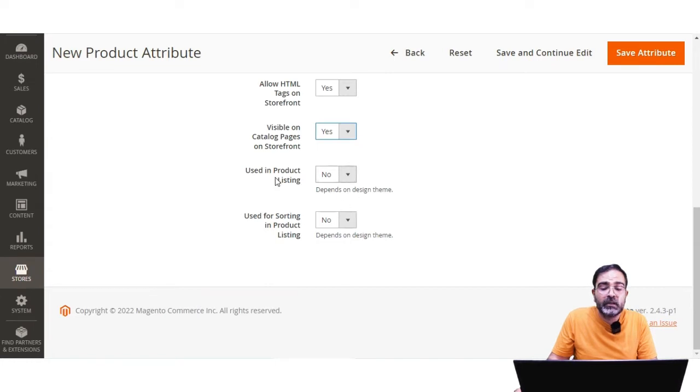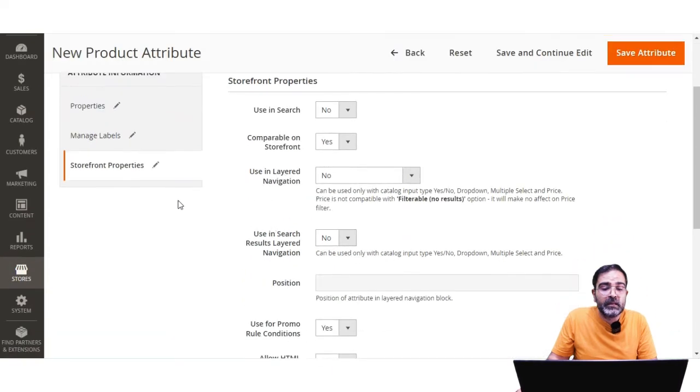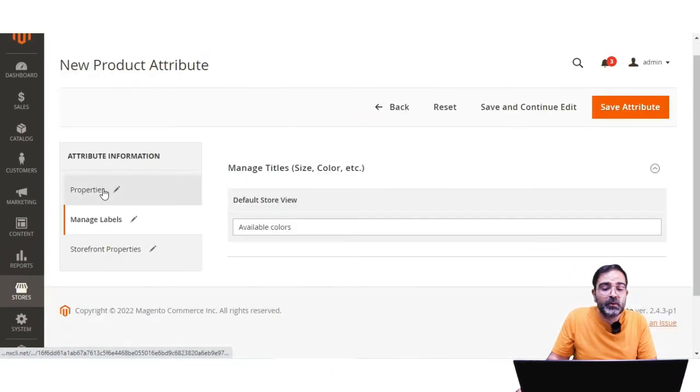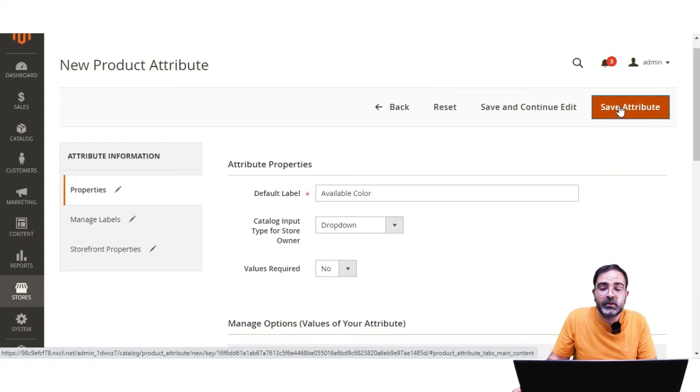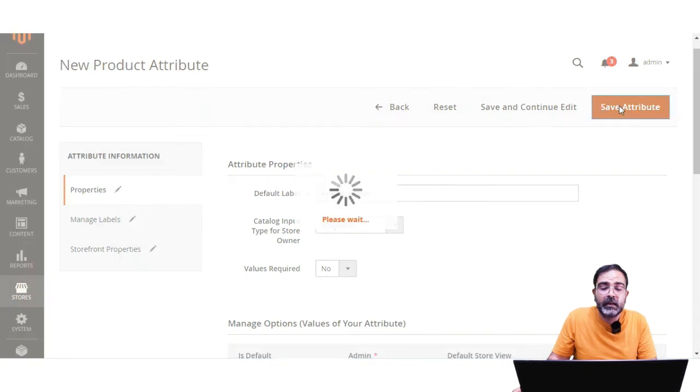Apart from that, for the product attribute, you can use it in the product listing as well. You can use it in the sorting in the product listing as well, and that depends on the design theme itself. So after making these configuration settings as per your own requirement, what you need to do is you need to tap here on the save attribute button, and the particular attribute would be saved. So we have created the attribute with the name available color, and we are saving this particular attribute.